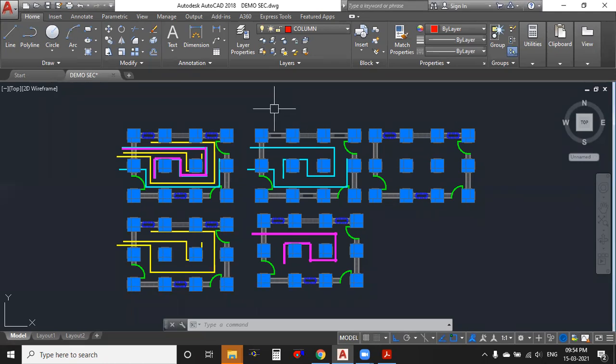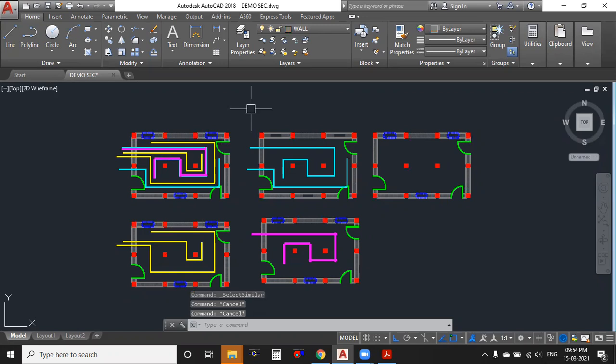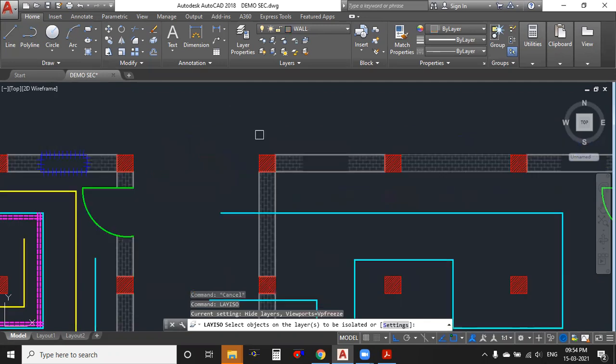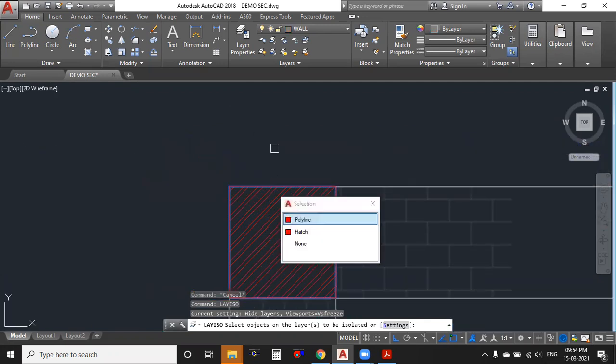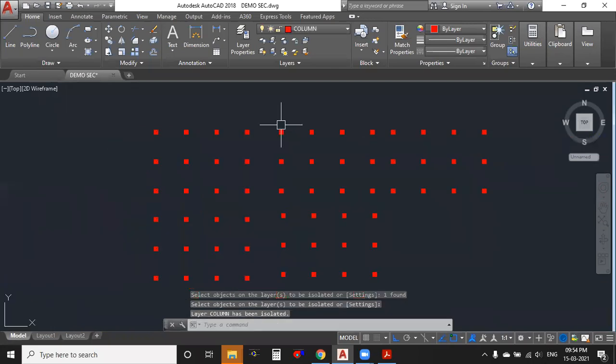So if you want to find my columns, select, right click, counting. In our electrical work, the number of sockets, we have to count it. So this is very important. So to count, just what you have to do: LAYISO, enter. Select your columns, maybe columns, and enter. So like this you can count, right?